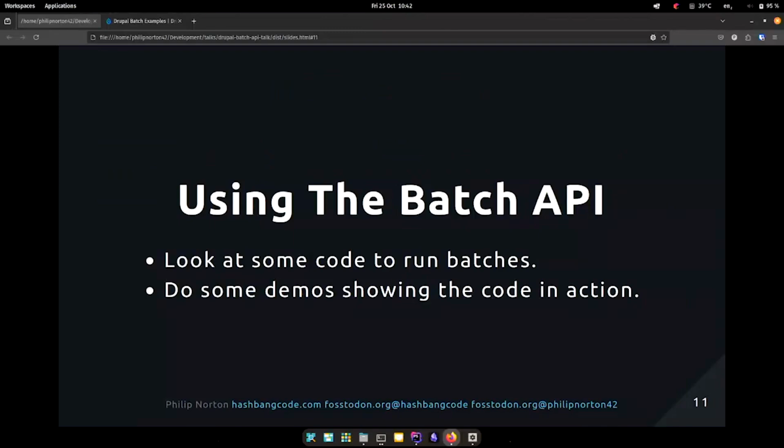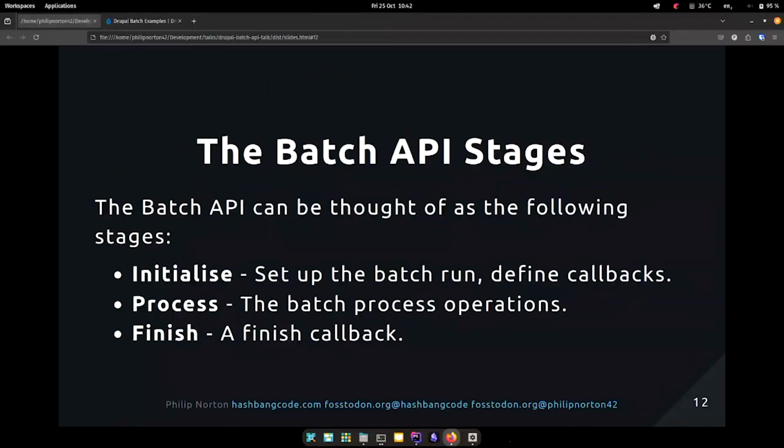So let's look at running some batches. I've got a bit of code to show, and then I've got some demos to show the code in action. You can think of the Batch API in 3 stages, really. You've got the initialize stage where you set everything up and define all the callbacks and what's actually going to run the code. Then you've got your process, where your callbacks are the meat of your actual code. And then you've got your finished callback, which is called at the end of your process, and you can then report on what happened, log entries, or redirect the user to a different place.